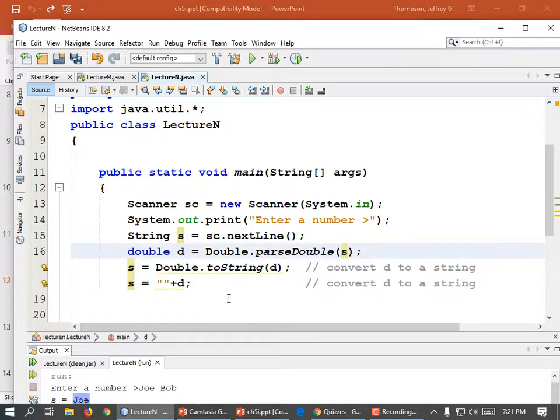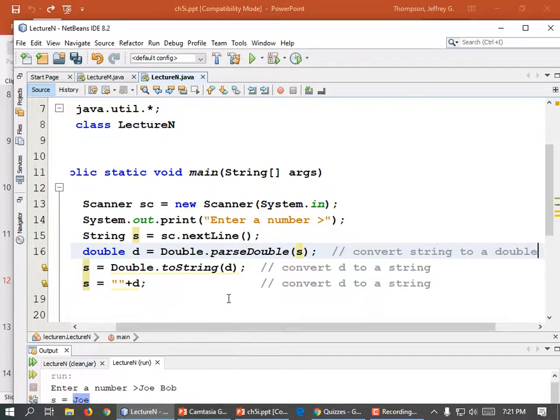And what did this one do? This converted a string to a double. And what did next line do? It allowed input including spaces. So if you're going to ask for somebody's name, they might put in one word, they might put in two words, they might put in three words. If their name is George William John the III, they might put in four words. Whatever. If you don't know how many words they're going to put in, you'd use next line.